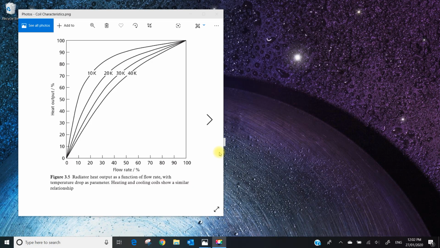And that is super important, because if you don't have a really nice equal percentage curve, then you do not have a linear transfer of heat from the cooling or heating coils as your valve modulates open. In this little drawing here, this is the characteristic of a heating coil. As you can see, it's a radiator heat output as a function of flow rate. A radiator is essentially a coil, so a heating coil or a cooling coil would have a similar characteristic to what we see here.